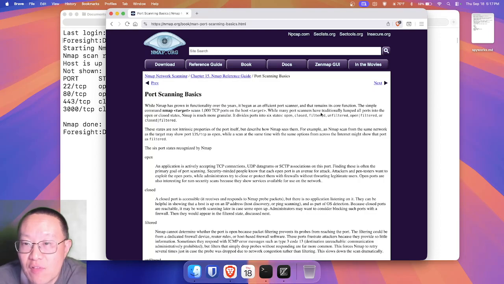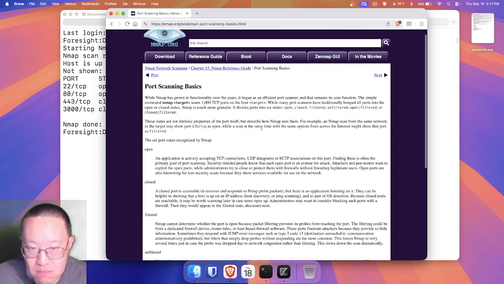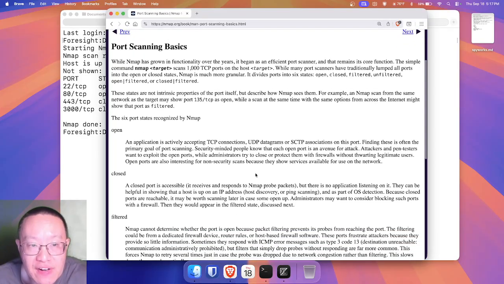While many port scanners have traditionally lumped all ports into open and closed states, Nmap is much more granular. There are 6 states: open, closed, filtered, unfiltered, open or filtered, or closed or filtered. Here are the 6 states.